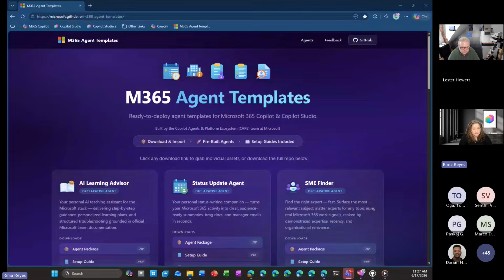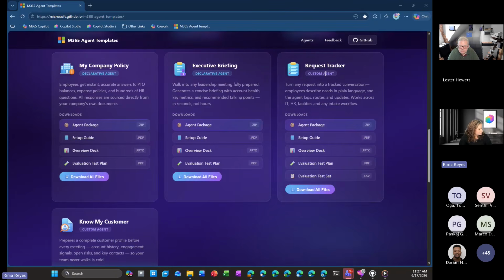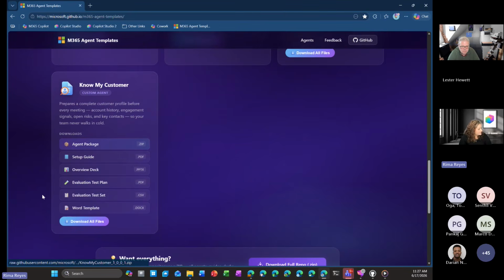All right, let me know if people can see the screen. Good, okay. So if you go to aka.ms/HPA catalog, if you scroll down to the bottom, there's actually 2 agents. It says custom agent right here, and Know My Customer is the last one. This is the entire agent package you would need. The agent package itself is the custom solution that you would import into Copilot Studio. But we highly recommend downloading all the files because you're going to need everything to do this.